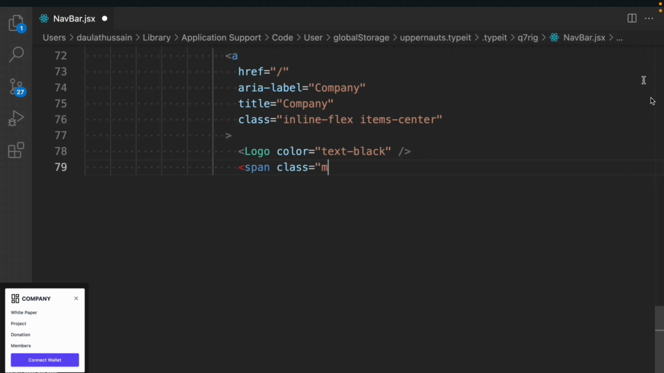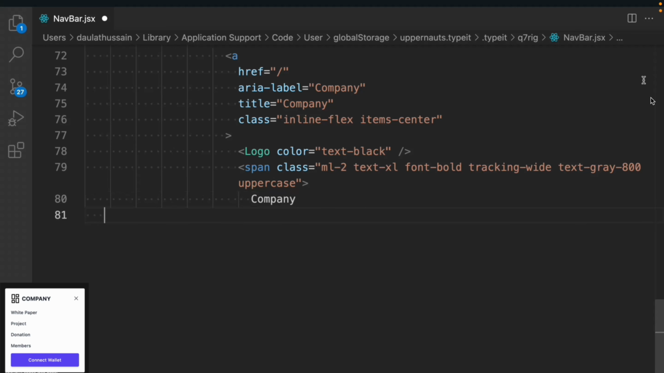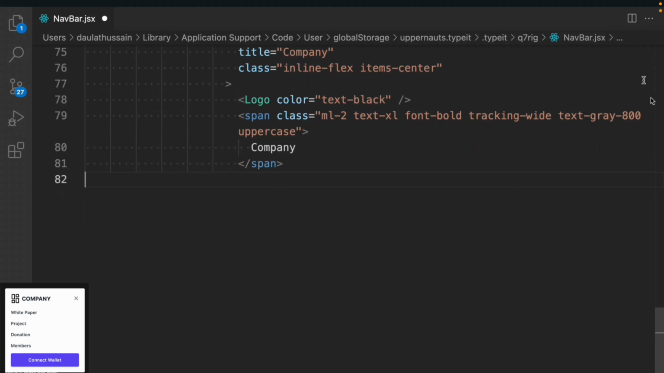And we will take a span. In that we're going to say margin left is going to be 2, text-xl, font-bold, tracking-wide, text-gray-800, uppercase, and in that we have to simply write our text, that is company, and we have to close this span. So that looks fine. Now we have to simply close this one, close the div, and simply take a div.